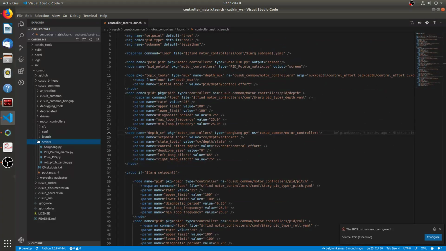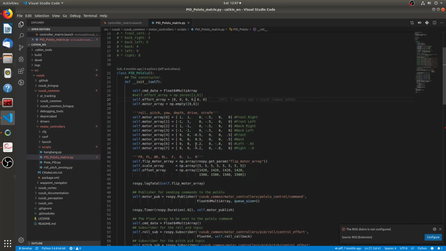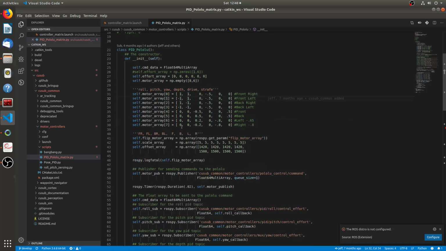So let's look at the scripts just to give you an idea. So this is the PID Pololu matrix. This is the motor mappings, right? We're mapping our axes. So the roll axis, the pitch axis, the yaw axis, that's basically the column, and then the rows are which motor. So you can see for roll, we drive the front right motor forwards, and the front left motor the opposite direction. So you can see how those mappings map into roll.